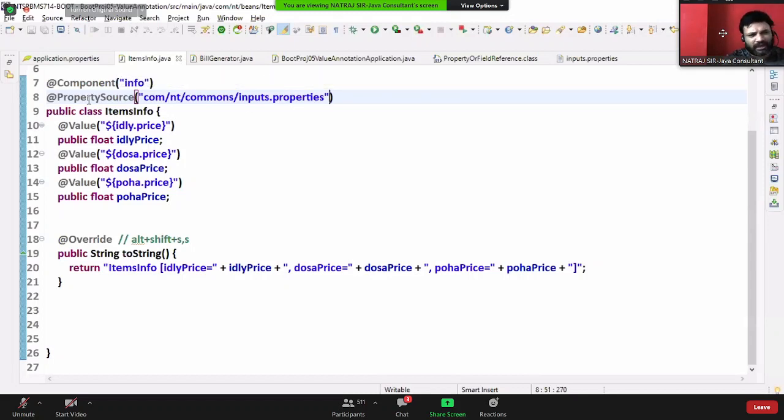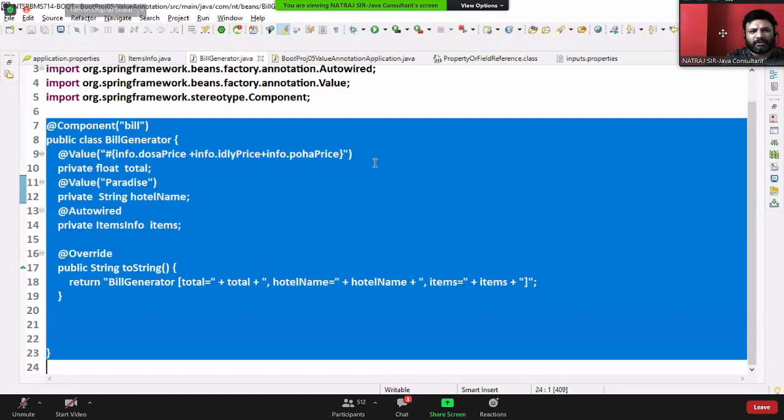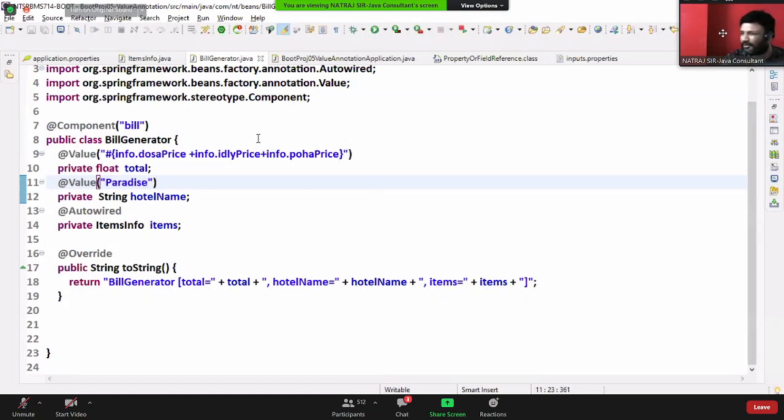Or you can add property source on other beans also. It's not like that. Anyhow, @PropertySource is a repeatable annotation from Java 8, guys. I think from Spring 5.x onwards. Right. This is the one thing.